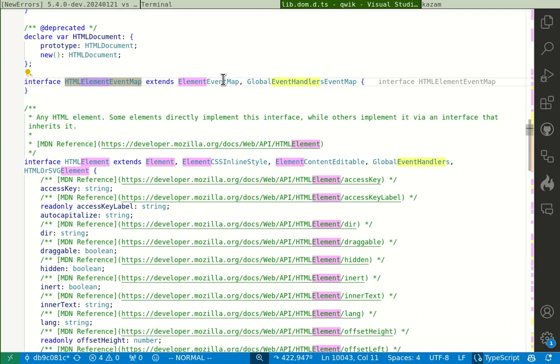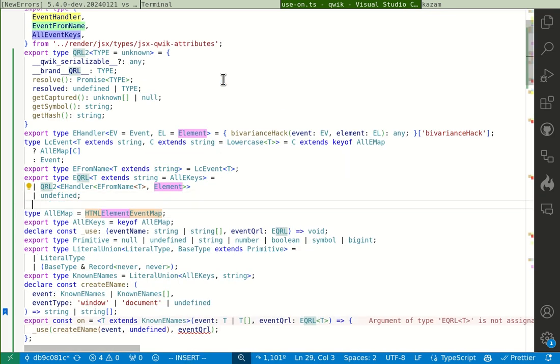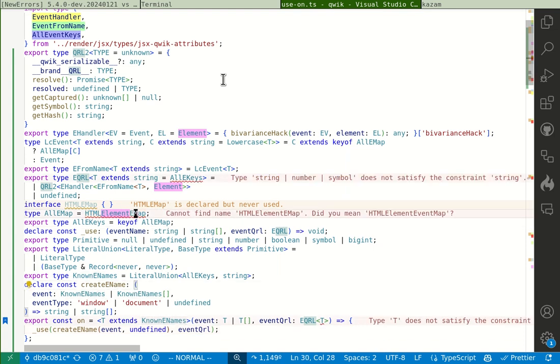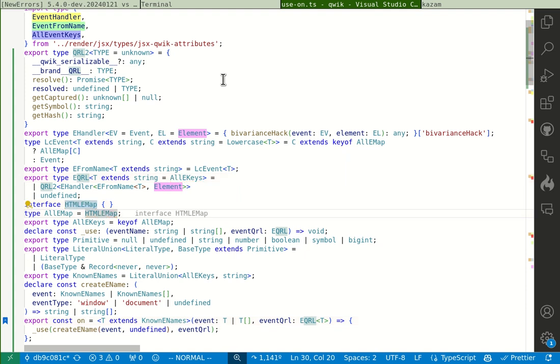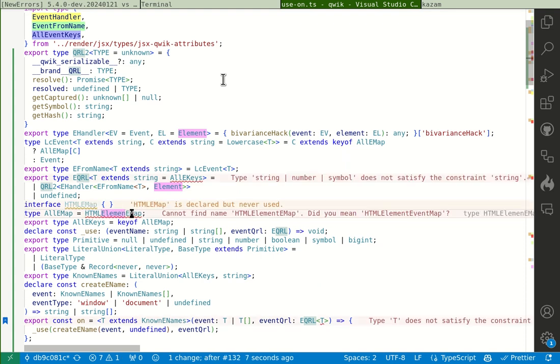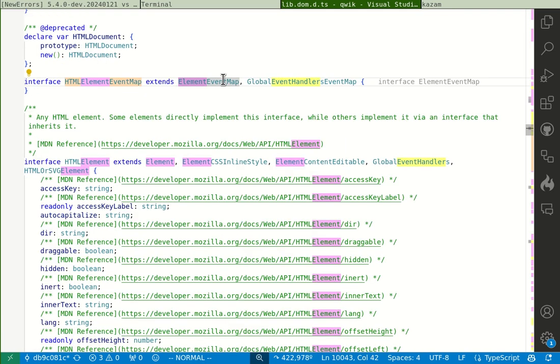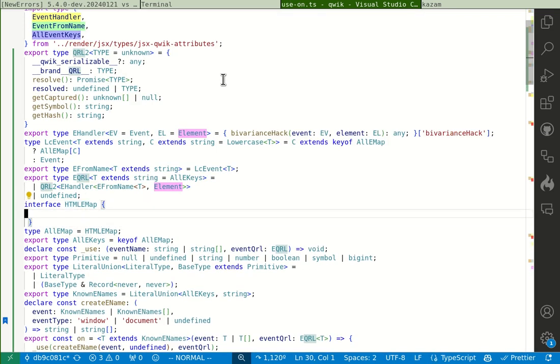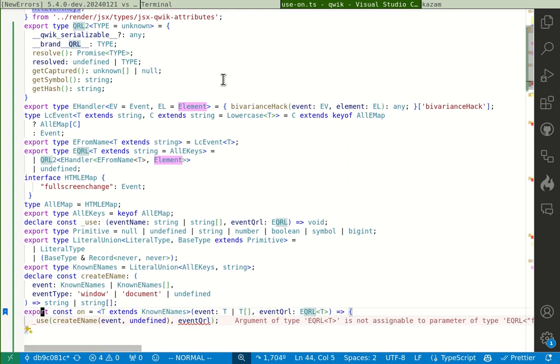So HTML element event map is a big old thing. So here's what I'm going to try doing. I'm going to cheat to say interface HTML emap empty interface. Sometimes this works. Nope, didn't work. Okay, never mind. Well, actually, let's keep that name. Element event map. Let's try putting in one property. That was enough.